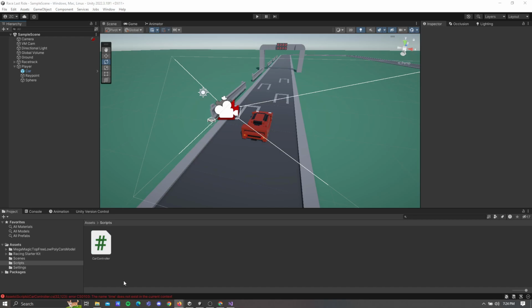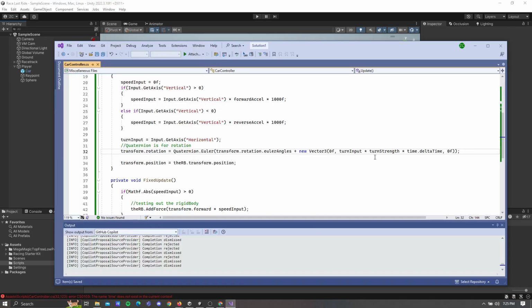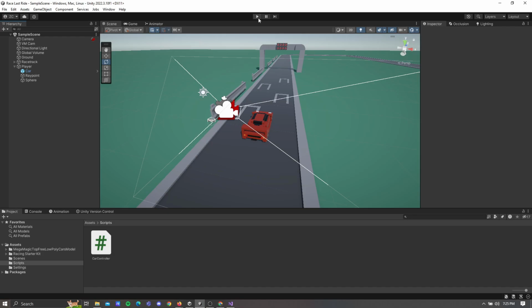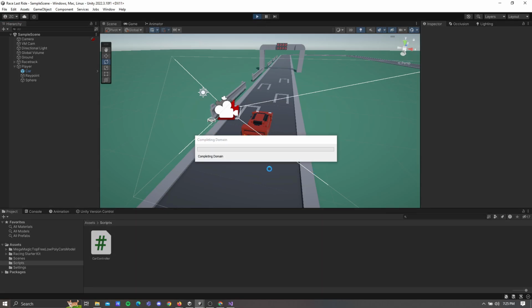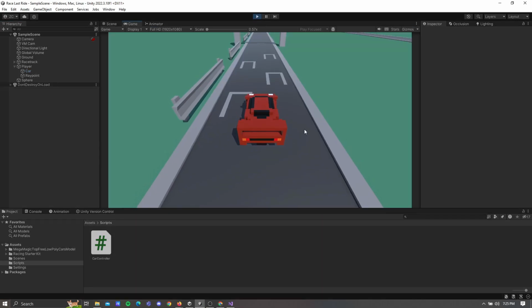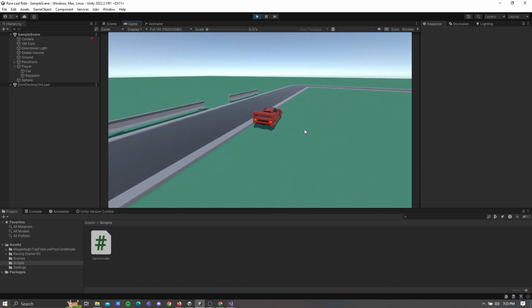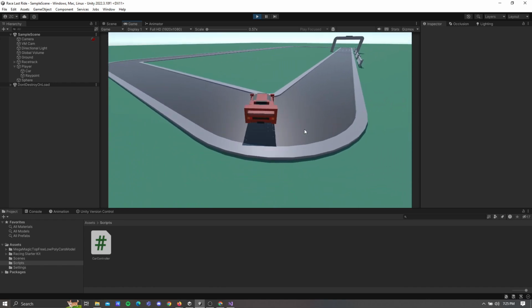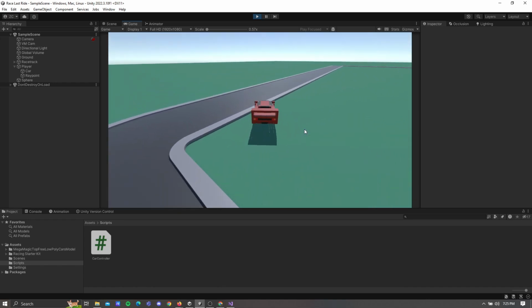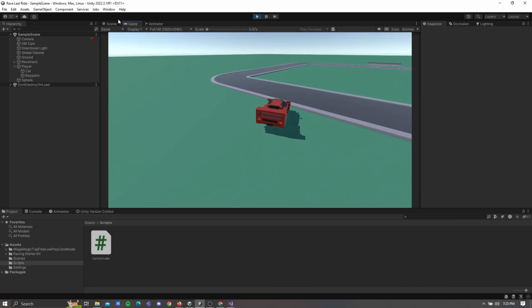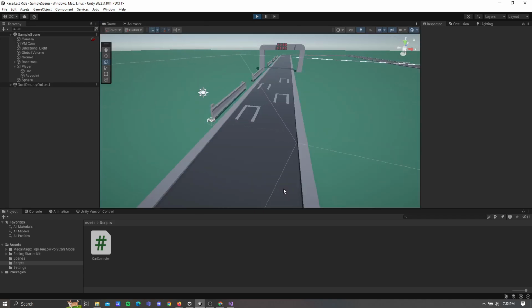So it seems we encountered an error. Uppercase. There we go. There's no more error. Now let's try to run it. Now the car turns. Yeah, seems like the code works.